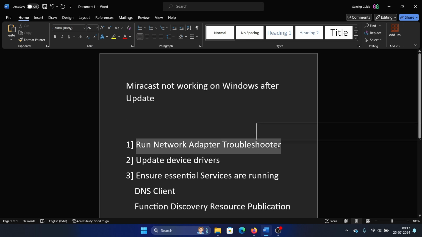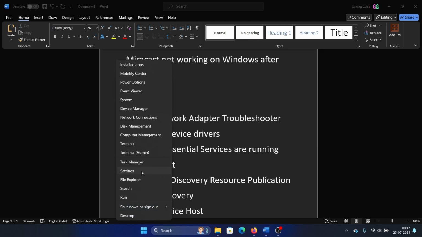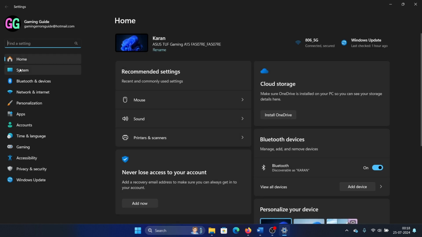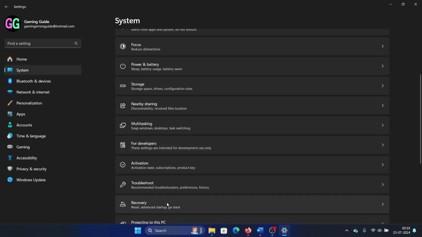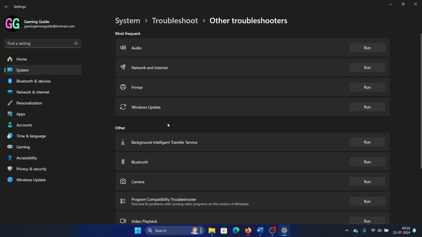The first solution is to run the network adapter troubleshooter. Right click on the start button and select settings from the menu. Go to the system tab on the list on the left hand side. Select troubleshoot in the right pane. Select other troubleshooters. Click on run corresponding to the network and internet troubleshooter.